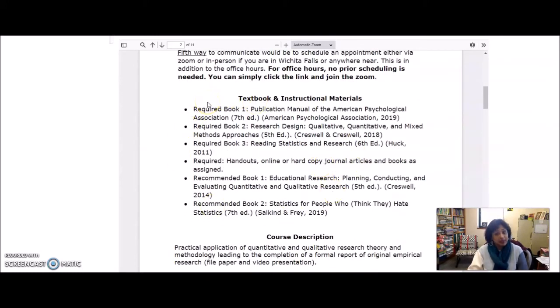I have already emailed you about those textbooks. You do need the first 3. If you took Intro to Research at MSU, you should have the Reading Statistics and Research book. You're going to be using that for some of your assignments. I will upload handouts. You do not need the recommended books. If there are things that you need, I will upload PDFs of those. But those are good books to have for the future if you want to pursue your research career more.